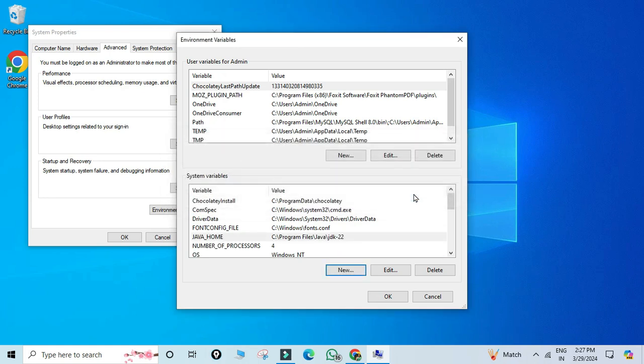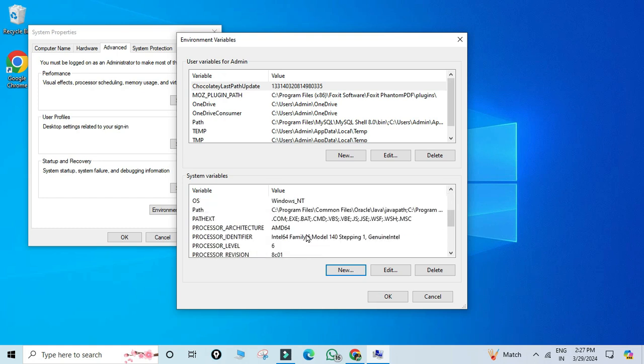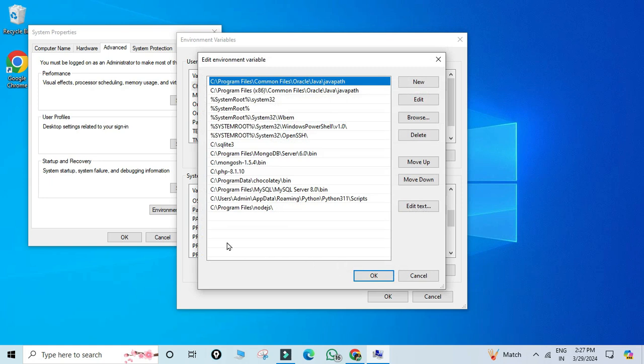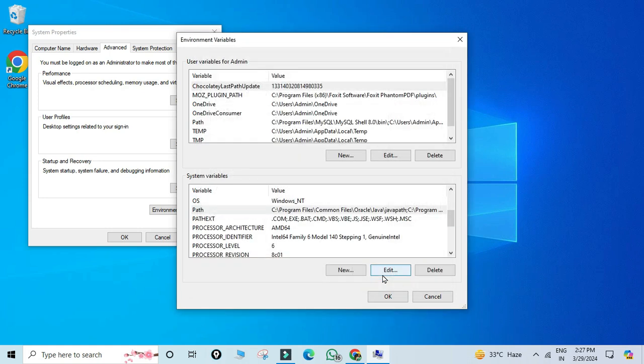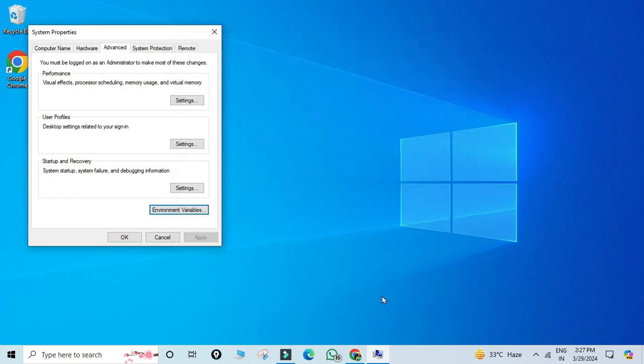And now guys, scroll down, and here you will find one variable, the Path variable. Now we need to edit it. So for that, click on the edit button. Here click on the new button, and again paste the copied path, and click on OK, and one more time OK. So guys, the path is set.